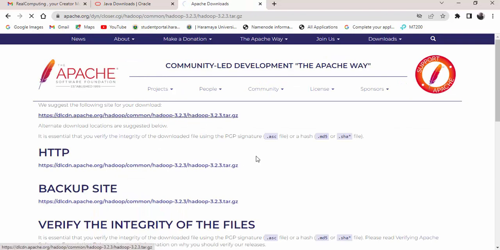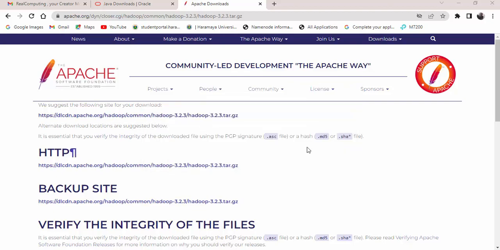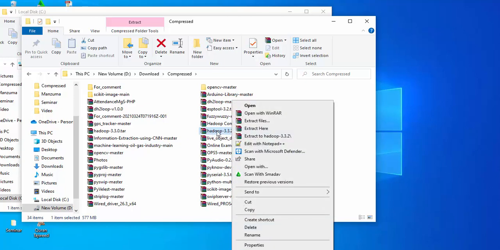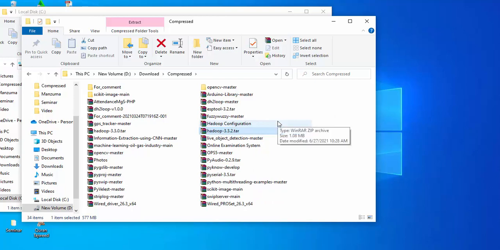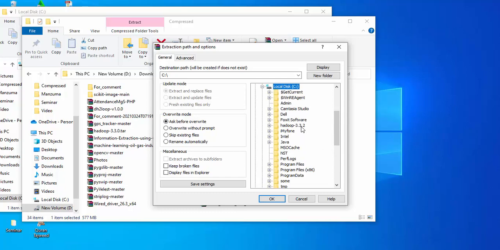After it is downloaded, we have it here. Then extract this file, like the previous extraction. We'll extract the file into the C directory. We'll select This PC, then local C, then okay. So after the extraction finishes, we have all these files.